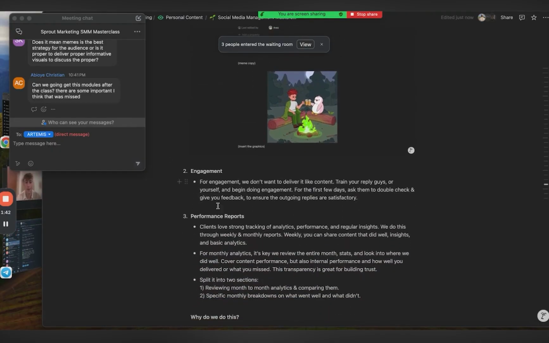Engagement. We don't want to deliver engagement like content, because this is the replies you're doing, you know, 30, 40, 50 a day. Train up your reply guys, or train yourself and begin doing your engagement. First couple days, maybe just ask them to double check the replies and give you feedback to ensure that they're going properly. But these are something people aren't going to check at all after you've gotten good at them, because it's not like content where it's one main one a day. It's under other people's posts.